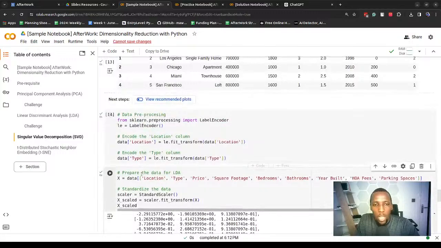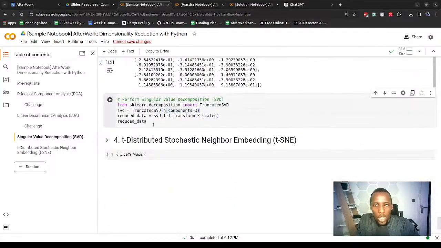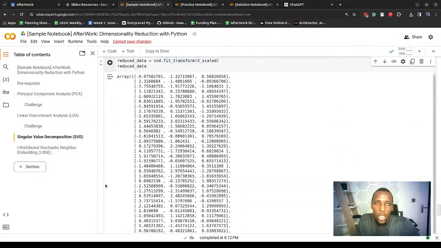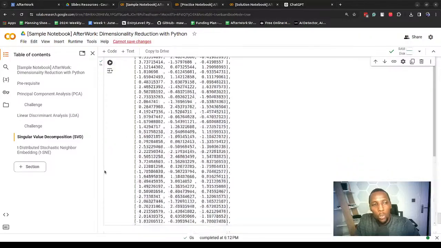So here we are just standardizing our data set, and then we use the truncated SVD class from the decomposition module. We set the number of components that we want, and we use the fit transform method to get the data that we want. That's the reduced data. All right, there you have it. Pause the video and work on the challenge that we have given you. There's a challenge for SVD in the practice notebook.